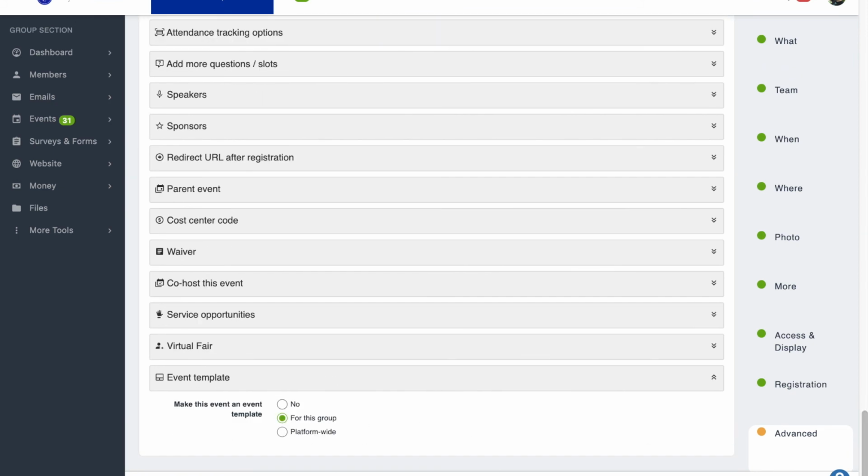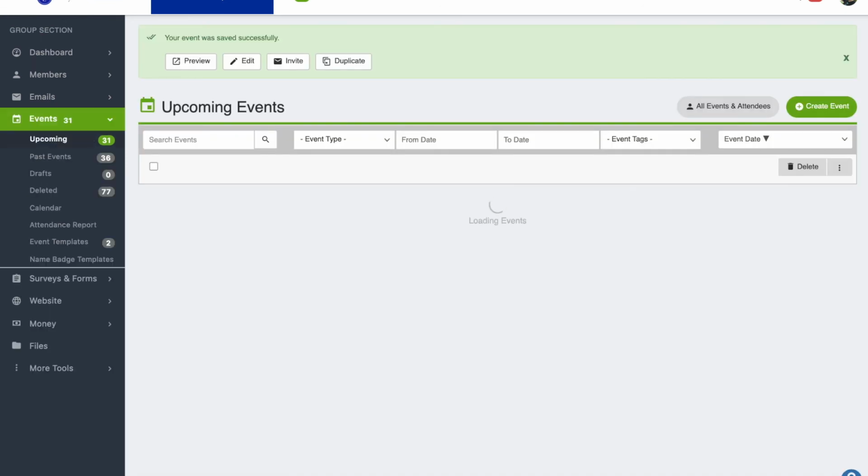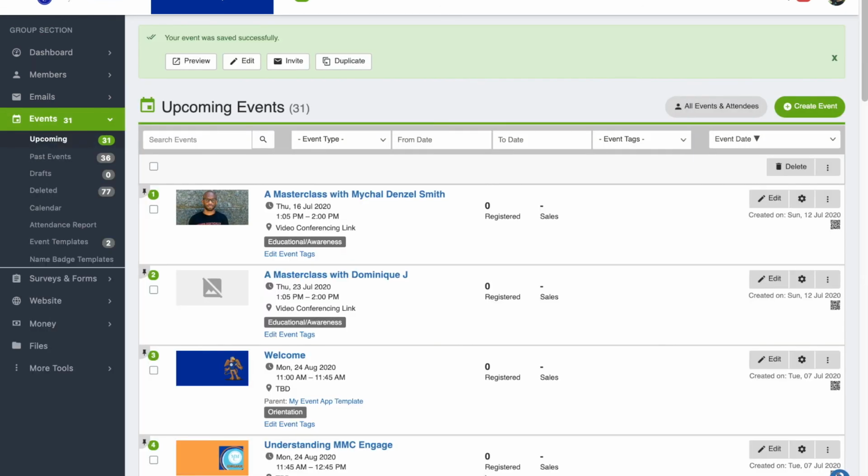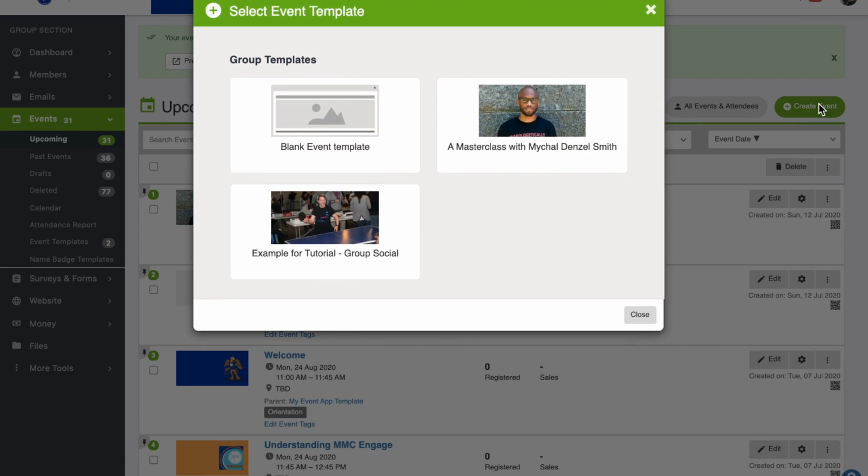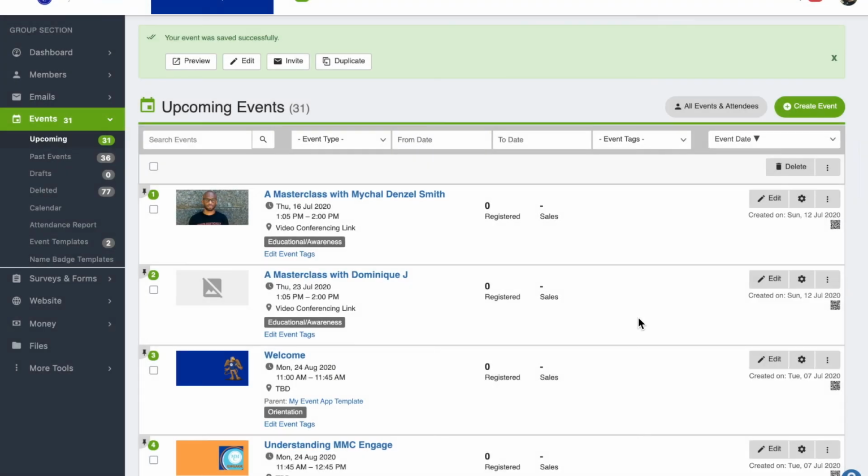To use an event template, go to the Events landing page, then select the green Create Event button in the top right corner. From there, you can choose to either create an event from scratch, or select one of the templates you've created.